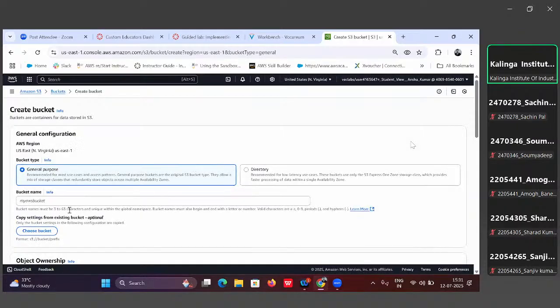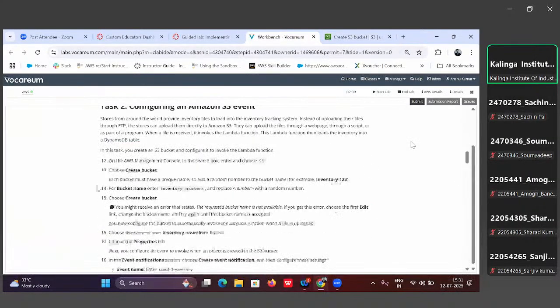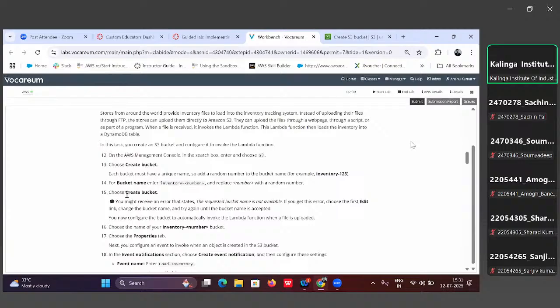You can create the bucket. Here each bucket must have a unique name, so add a random number to the bucket name. Example: inventory 1 2 3, that way. Enter the bucket name as inventory and a number, replacing the number with a random number.